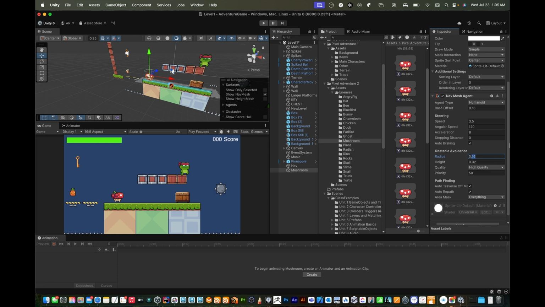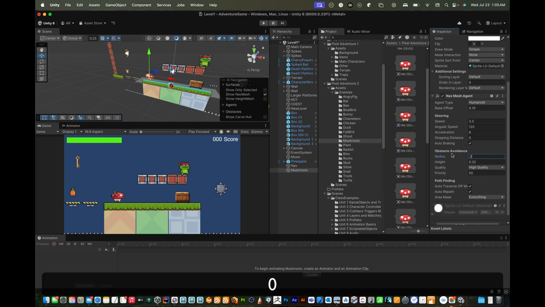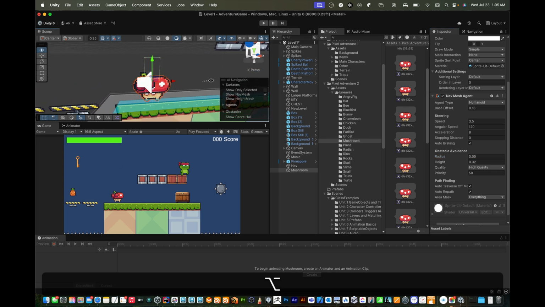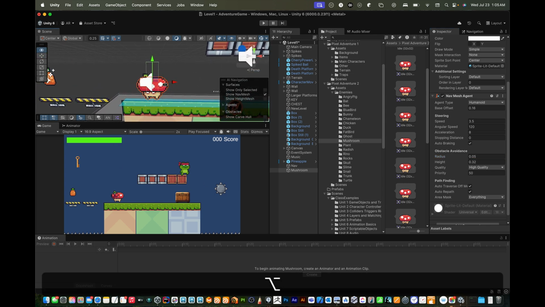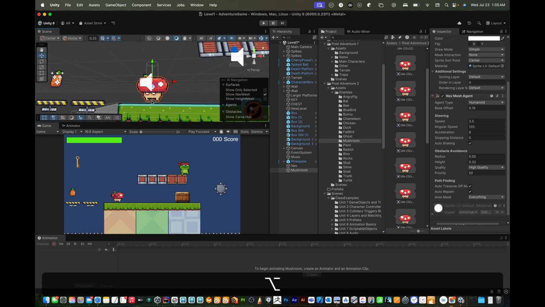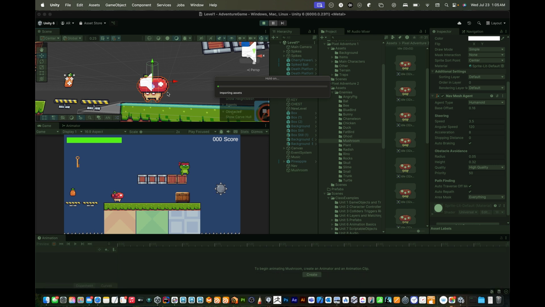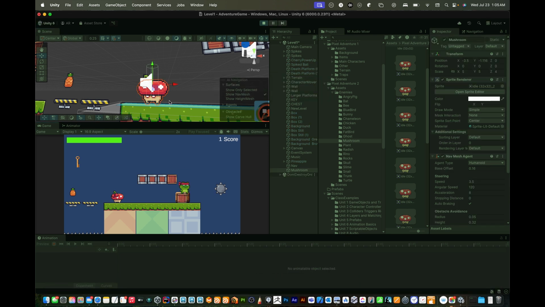I'm going to put this radius down to 0.1, maybe a little smaller, maybe 0.05. Okay, I'll hit F to zoom in. And it's a little low. I'm going to make sure that's at the bottom of its feet. And then we're going to hit Command play or push the play button. Control P. And what should happen is that little agent's now going to stick to that platform.